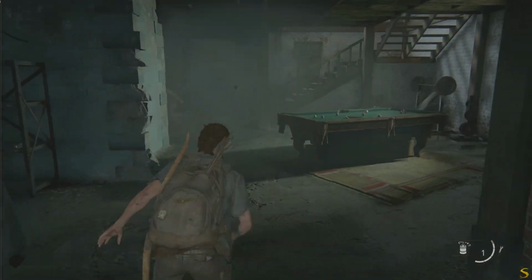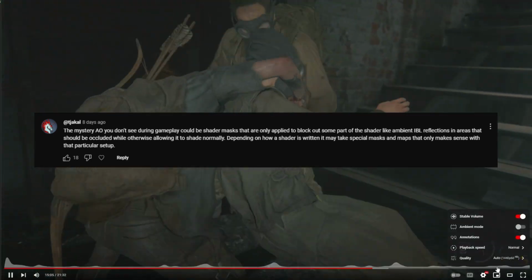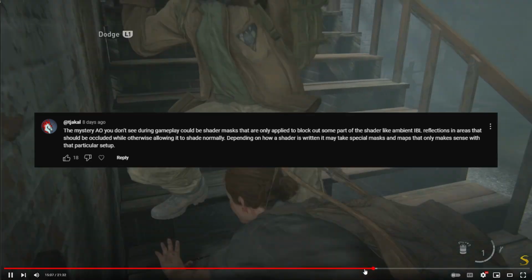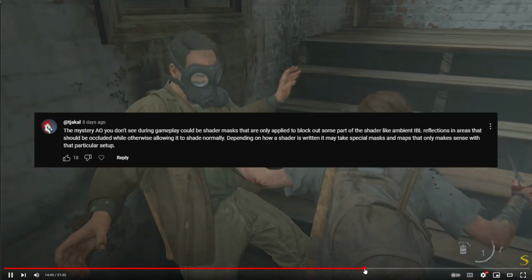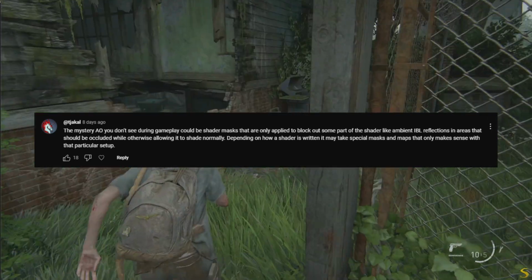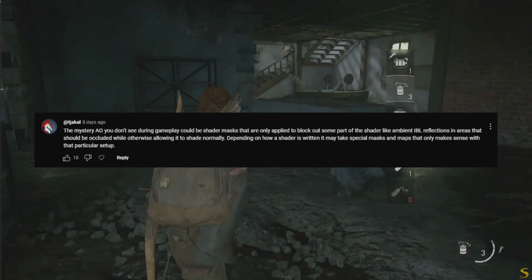And so I'm just going to put this comment here from tjakal, and the comment reads, "The mystery AO you don't see during gameplay could be shader masks that are only applied to block out some parts of the shader, like ambient image-based lighting reflections, in areas that should be occluded, while otherwise allowing it to shade normally."